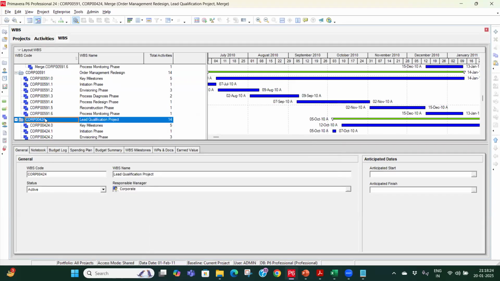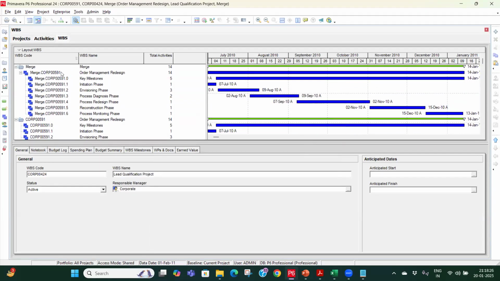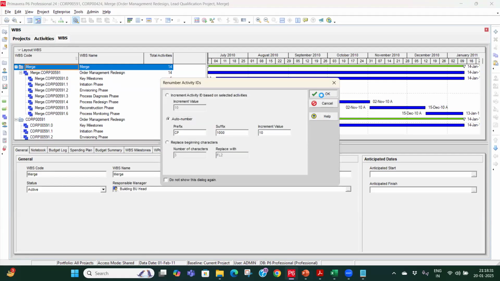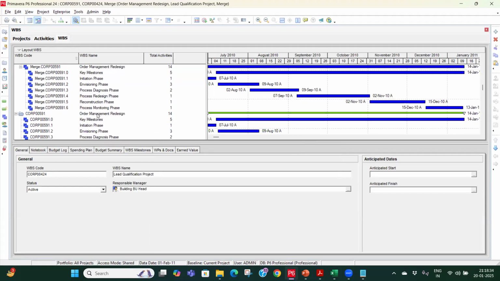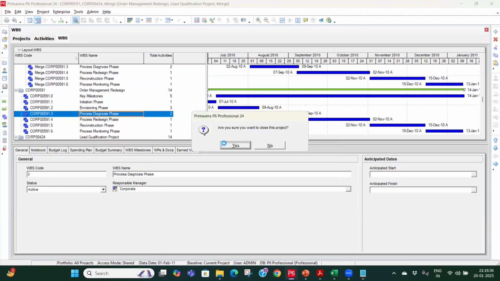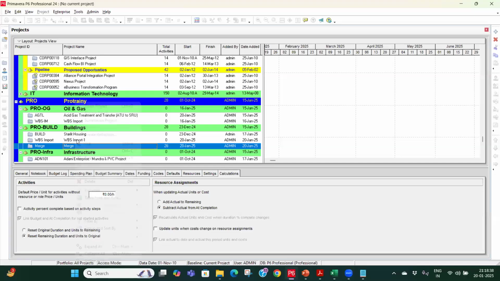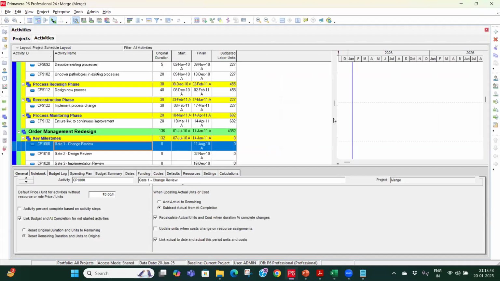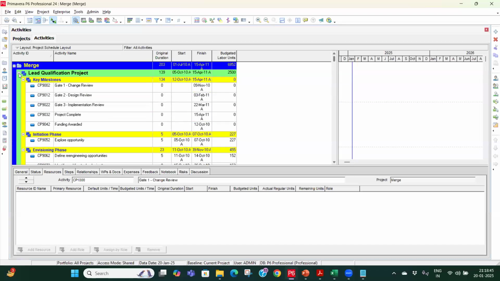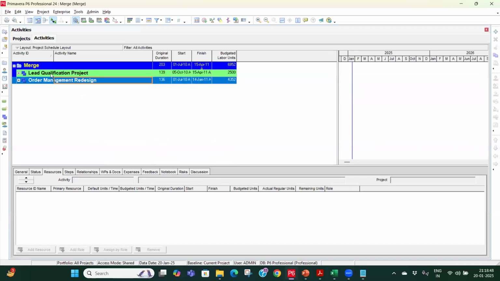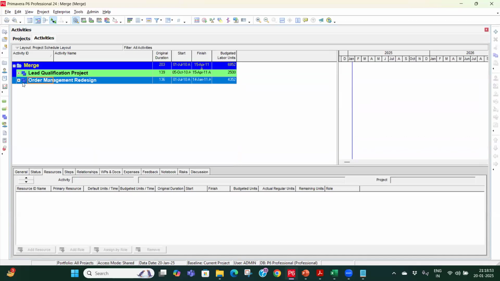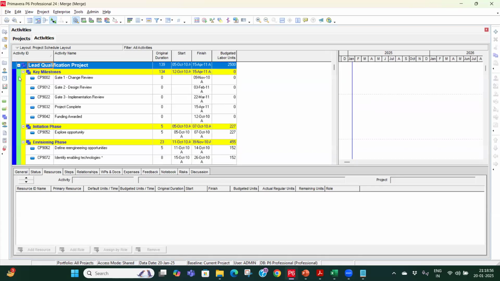Then you select the second project and do this process again. I am doing it again. See, now let us close all the projects and go to your merge file. Now you can see you have both schedules under merge. This is one project, and this is one project. Both projects are in one file in that case. So in this way you can do it.